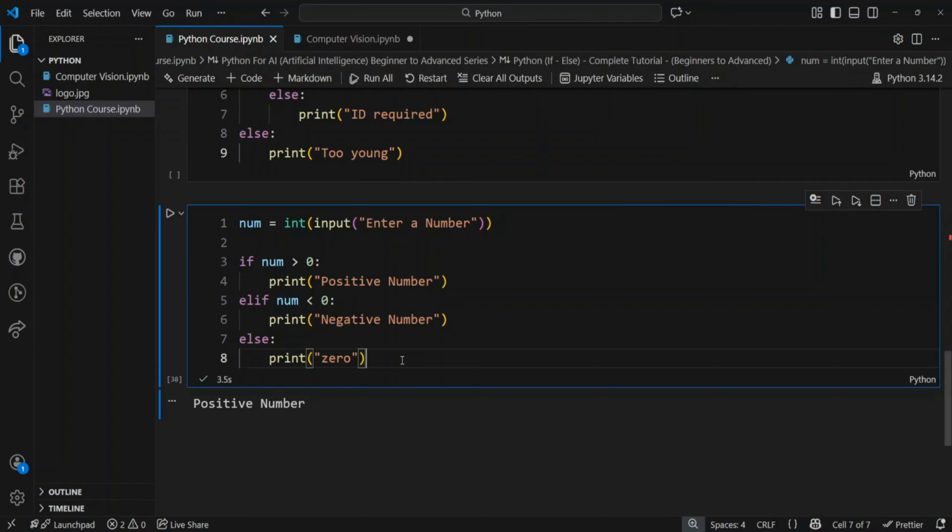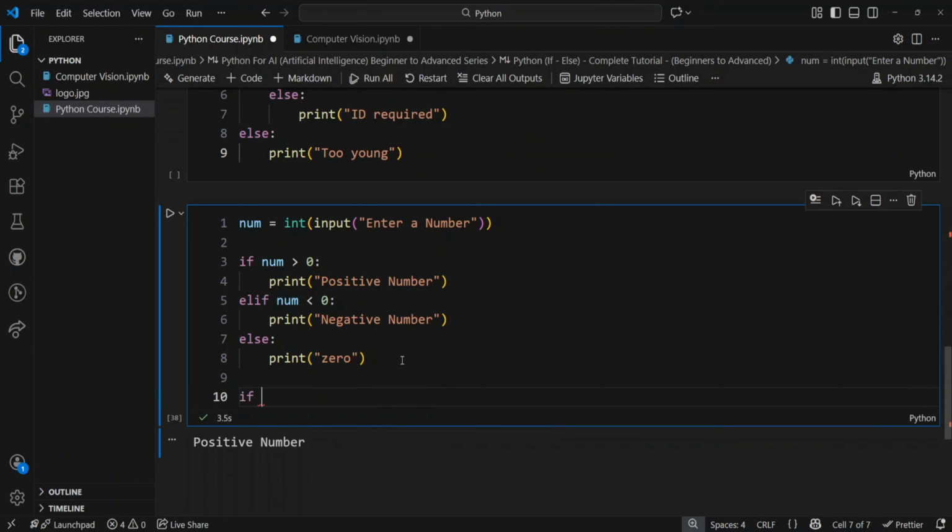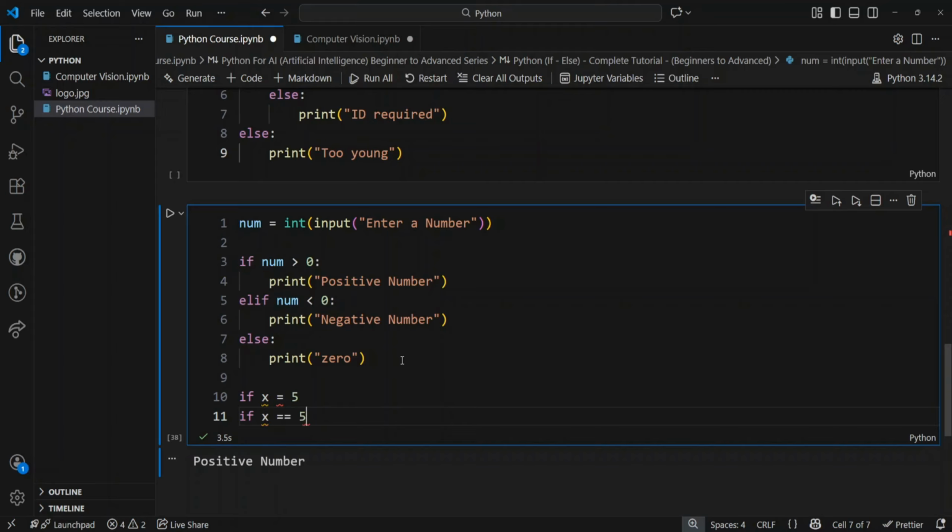A very common beginner mistake is to confuse assignment with comparison. So we have if x = 5, and the second one is if x == 5. Now here one equal sign assigns a value and two equal signs compare values.